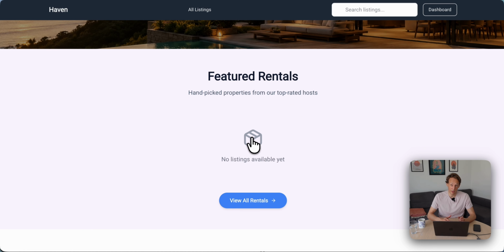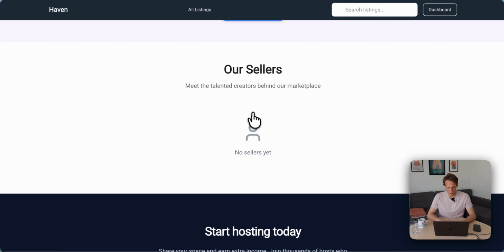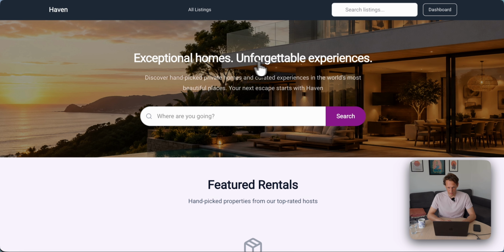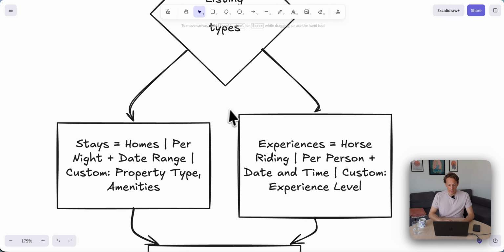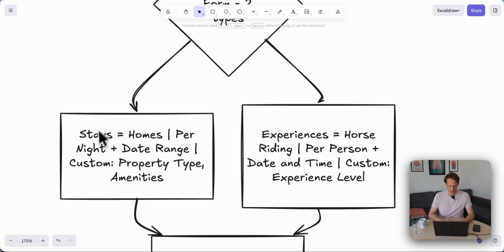No listings are available because we didn't make any listings yet. And then we also have the featured sellers. Okay, good. So let's leave it like this for now. So now let's go to the next part, which is setting up the 2 different listing types. So the stays listing type and the experiences listing type.